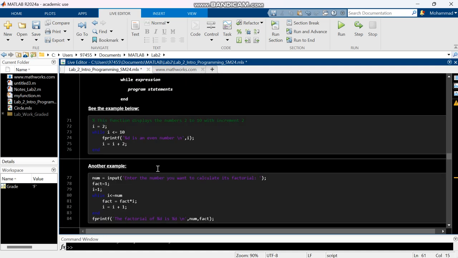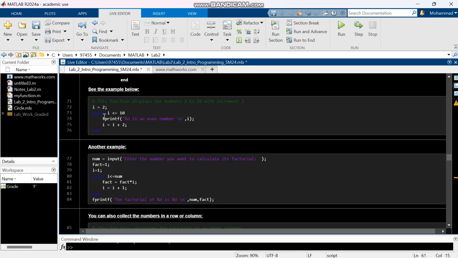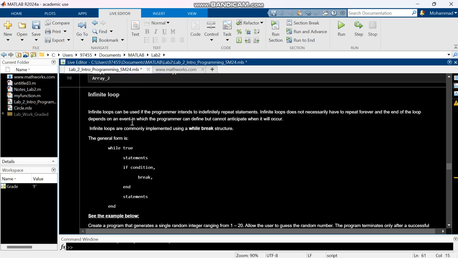Okay, and yeah, that's just while. Again, use while and use end. Straightforward, just like Python. Nothing too difficult over here.